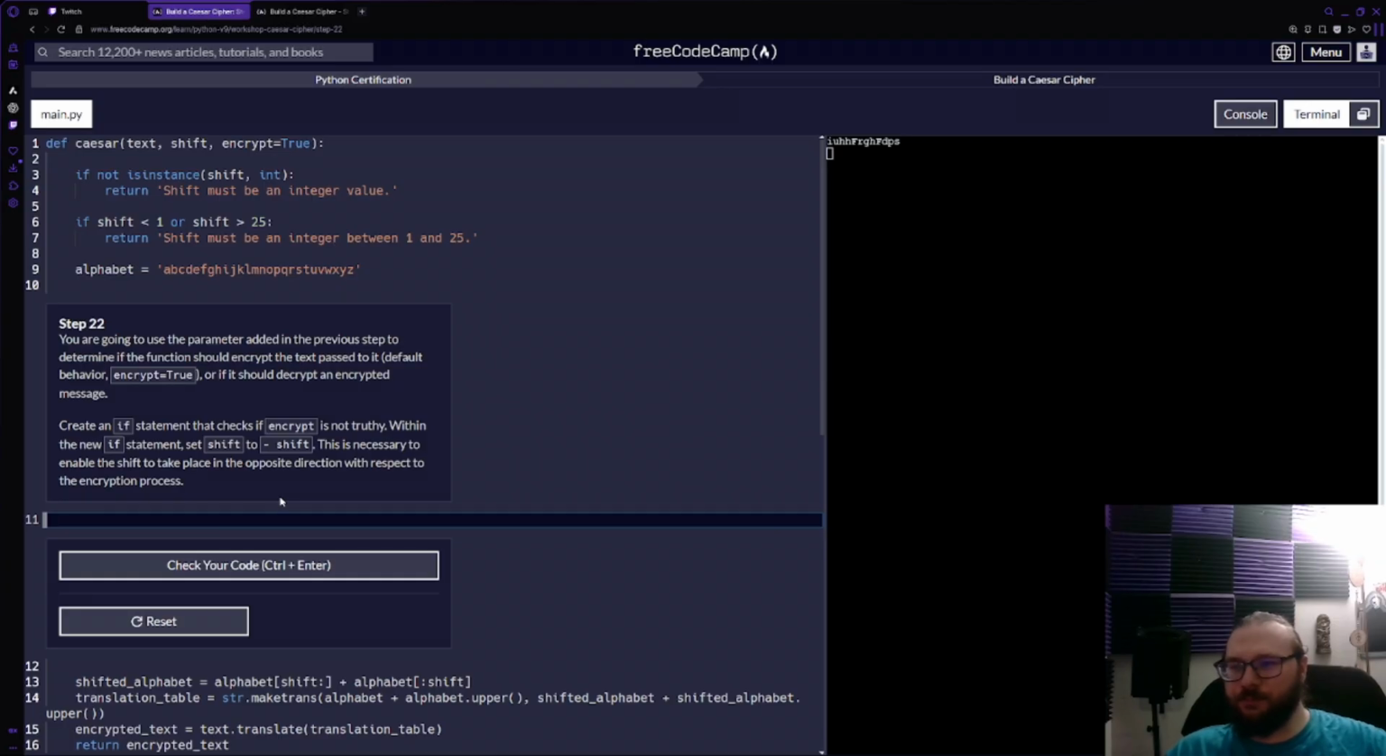You're going to use the parameter added in the previous step. Encrypt true. Okay, so it's right there too. To determine if the function should encrypt the text passed to it. Default behavior, encrypt equals true. Or if it should decrypt an encrypted message. Write an if statement that checks if encrypt is not truthy.